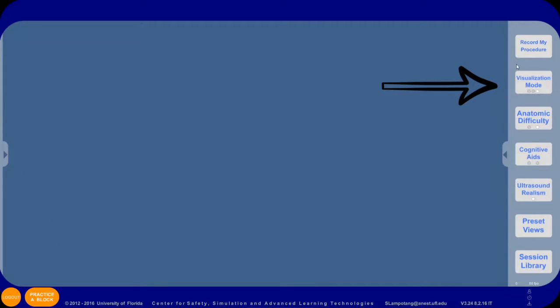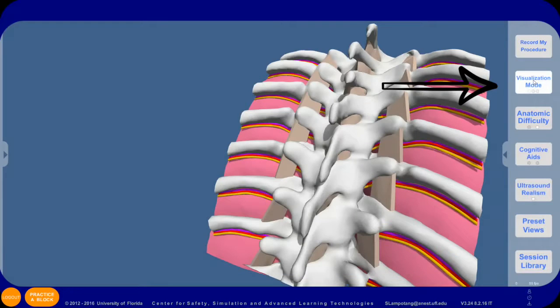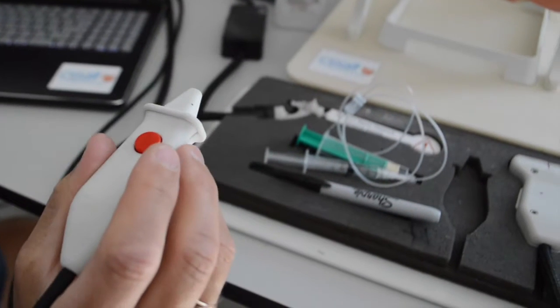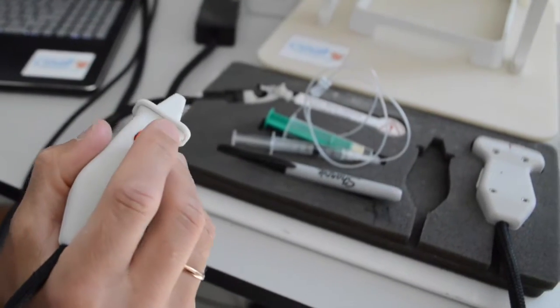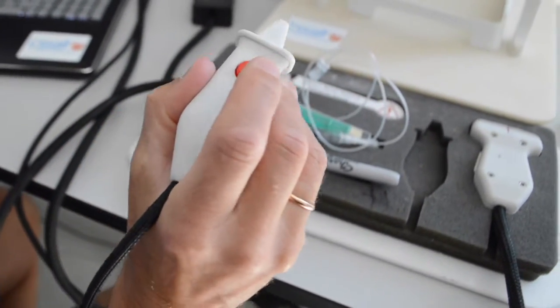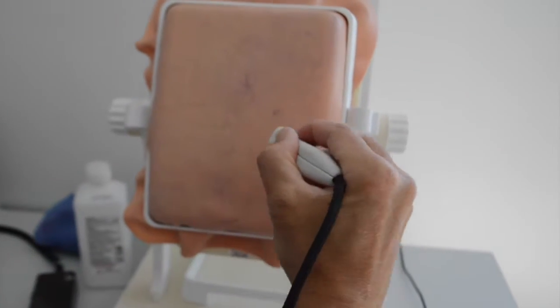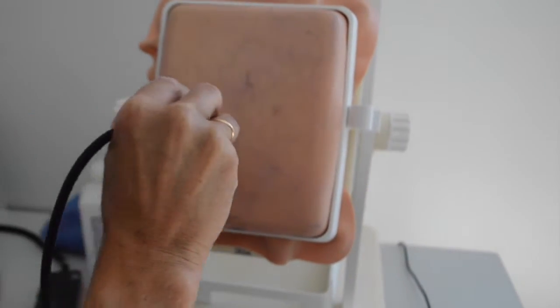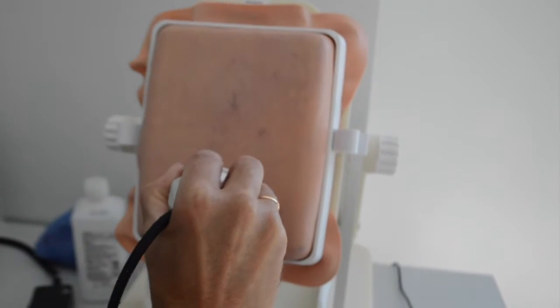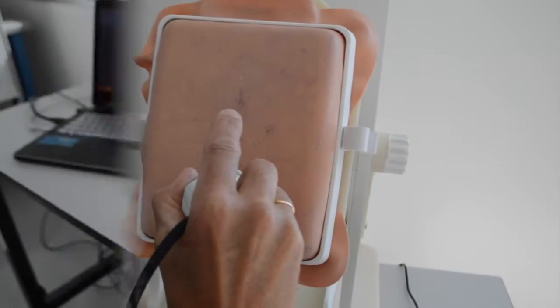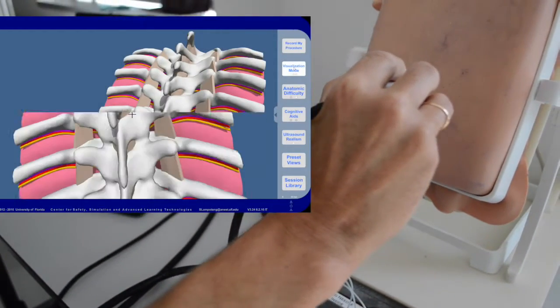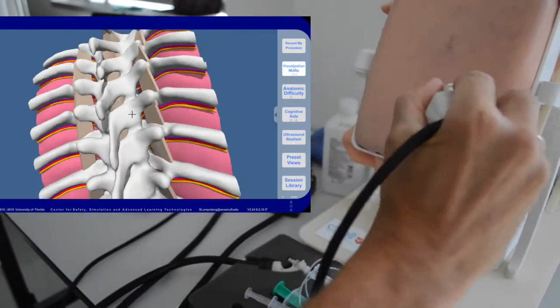If you drag your mouse to the right side of the screen and click on visualization mode, you can get the 3D picture of what is below the skin. The important tool that will allow you to change your point of view is this little camera tool. When you push on the button, you can move the camera in any way you want. When you are satisfied with your view, all you have to do is release the button. As you move the camera around the simulator, the point of view will change.